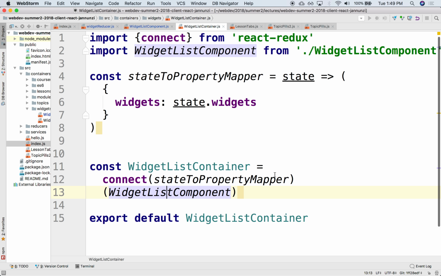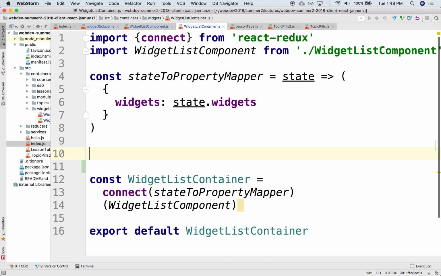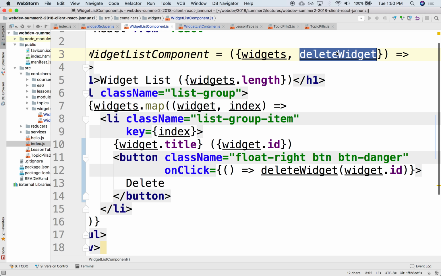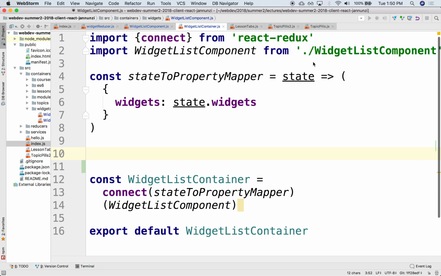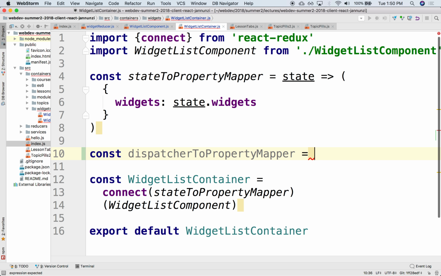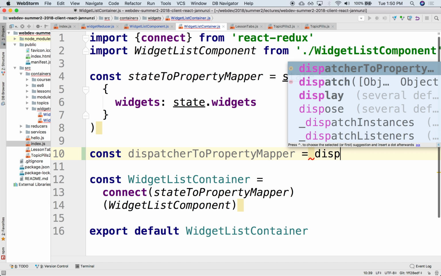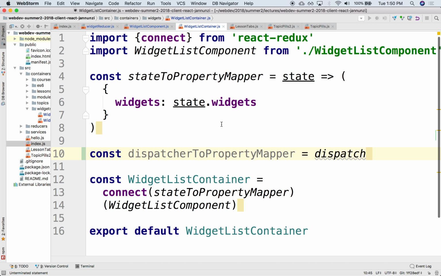The container is the one feeding the data. Here are the widgets that we're feeding it. Now let's feed it the other property, the delete widget property, which happens to be a function. So let's feed it in there. The way we do that is we create a mapper function. So this is a dispatch to property mapper. Just like in the state to property mapper we are being fed the state, in this one we're being fed the dispatch function.